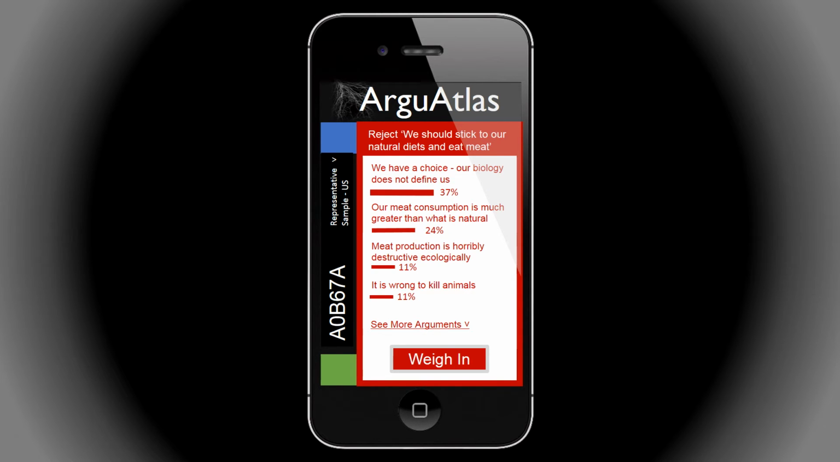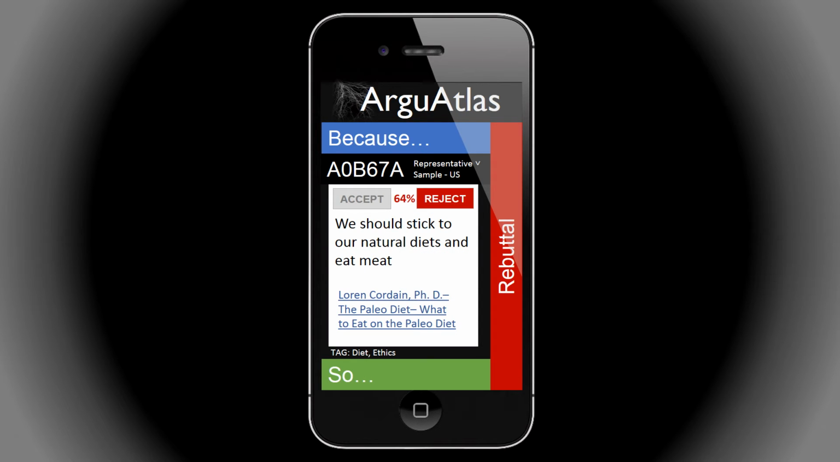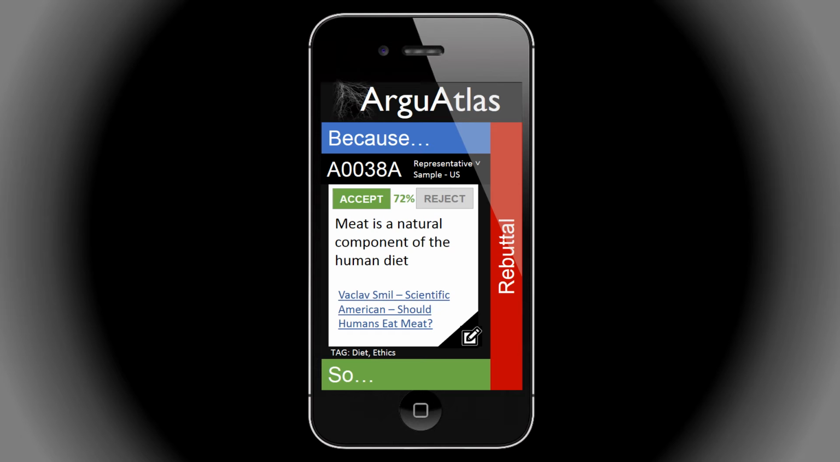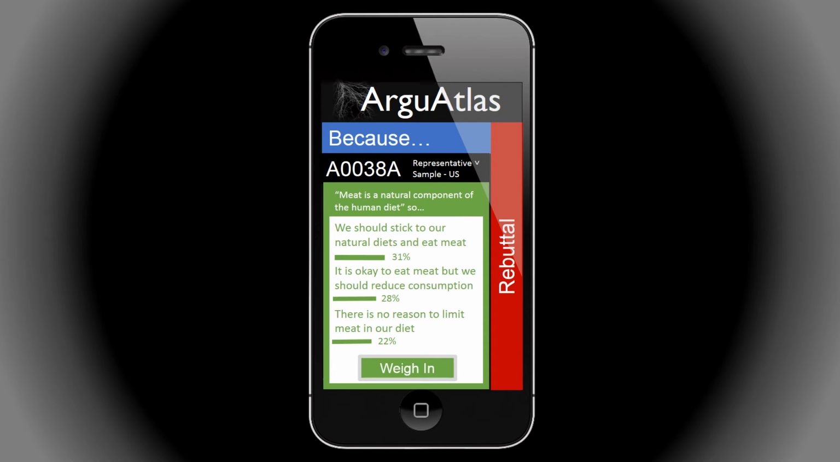Now, back to the main view, and back to the argument we came from. And we still accept this, but we have some different thinking around what it means. So let's weigh in on the so's. Click the bottom.